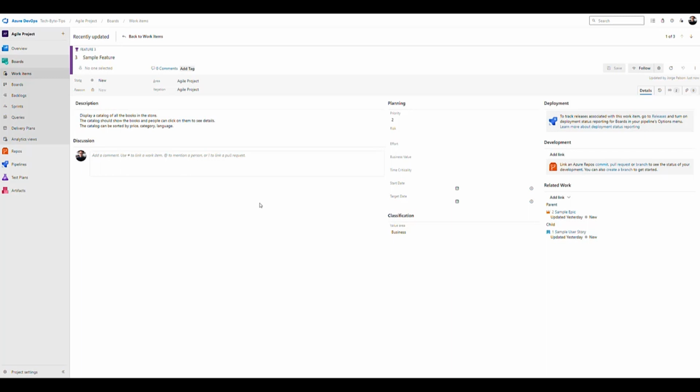And then the catalog should show the books and people can click on them and see the details. And the catalog can be sorted by price, for example, or by category, like comedy or fiction or history, or by language, for example, if it's in English, Japanese, or Spanish. And that's basically the feature that we want to complete, right?